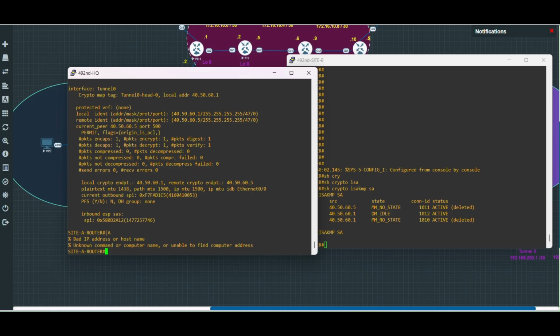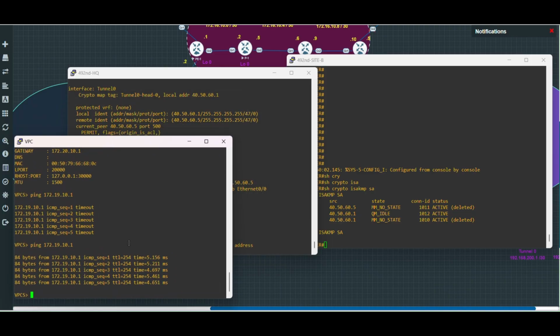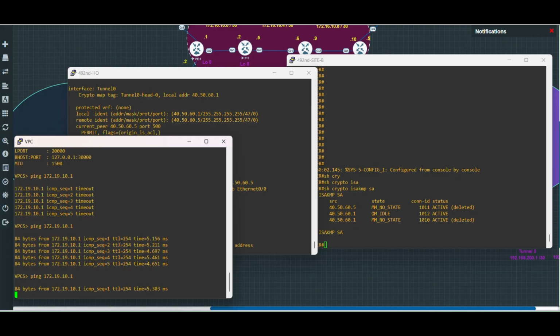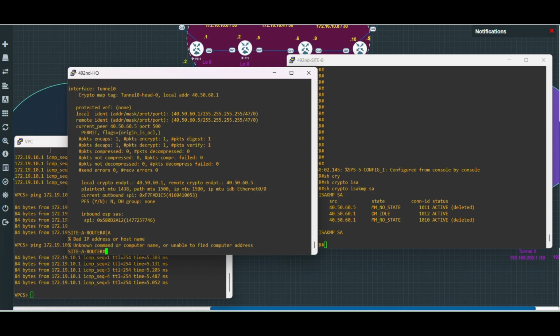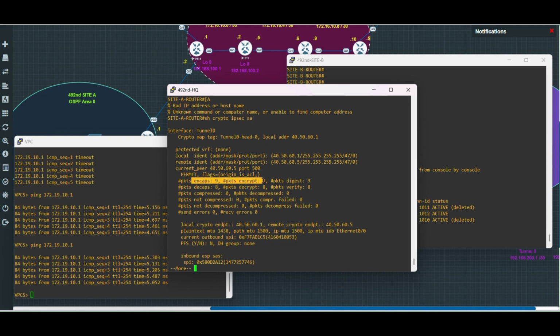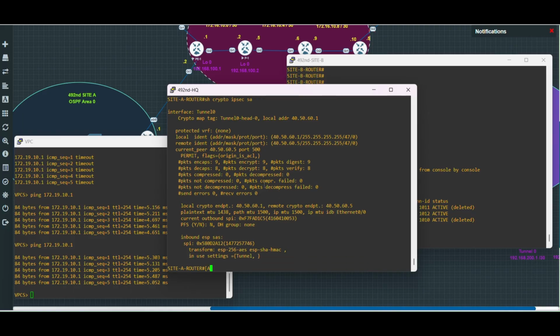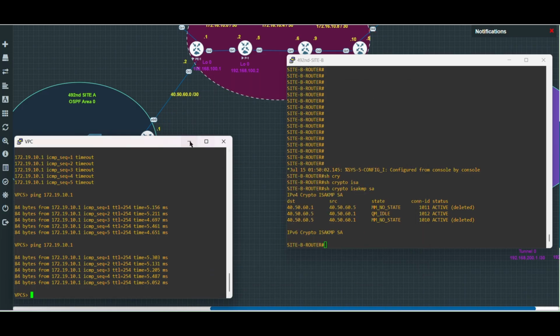Right, so we can verify with this. We log into this virtual PC again. We'll do a ping, so we're sending traffic over the tunnel. So we sent some pings there. Now if we run that same command again, you can see that our traffic went through, encapsulated, encrypted. There we go. Our traffic is incrementing. The traffic is protected.